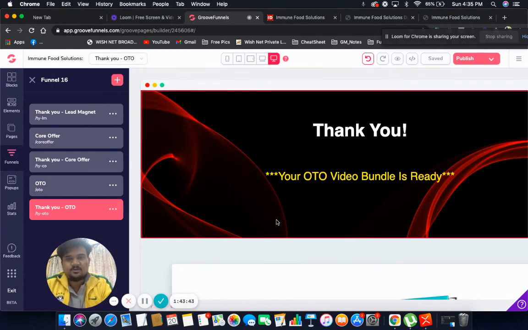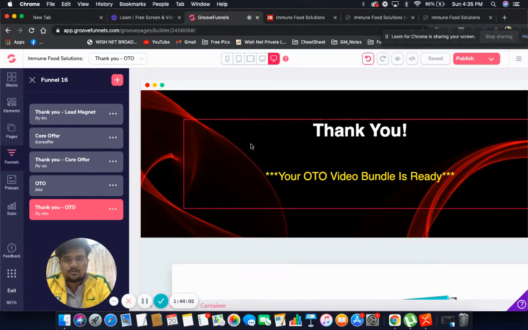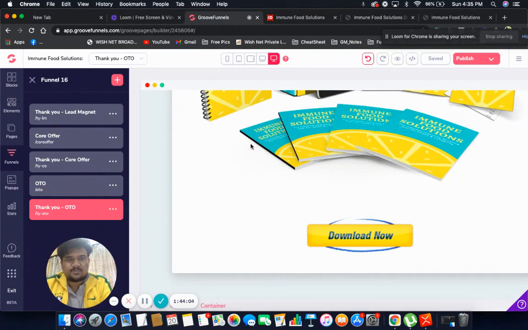So in the next video, we are going to link these pages like in a funnel and create a product funnel using GroovePages. And we will connect each and every product and make this a selling item. So that is what we have on our agenda for the next video. So I hope you understood how to use GroovePages, right?